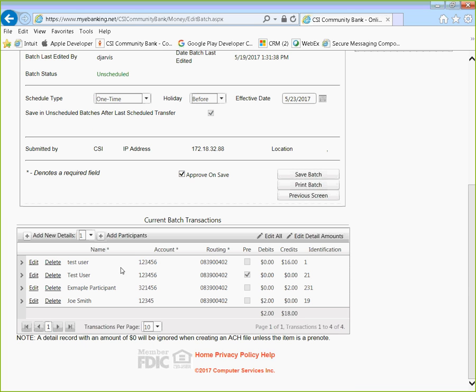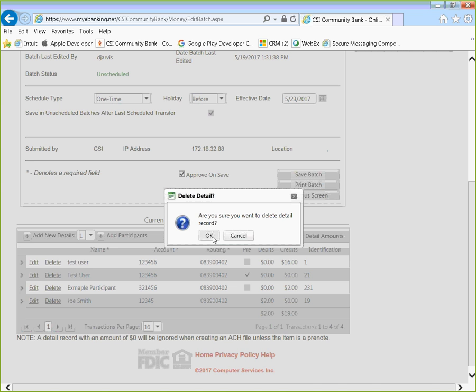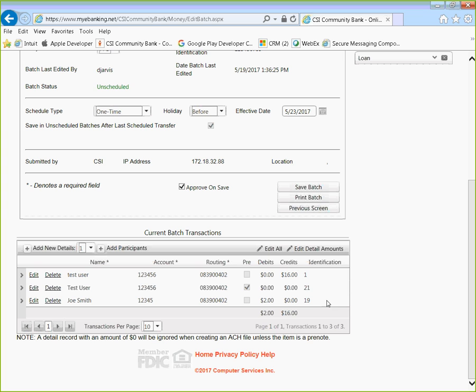If I wanted to move down the screen, I could go ahead and edit my participants. You'll notice the example participant that I added as an add new details record in the previous recording for adding participants is still listed there, so if that were a one-time participant that should have only been paid one time, I would need to go ahead and delete that participant out of the record, just to keep everything clean. And at this point, we could go ahead and choose to edit all or edit amounts and edit the information that we want to change.